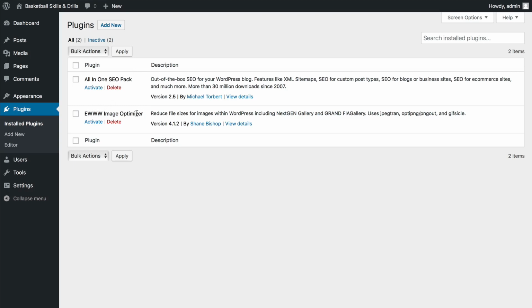Image Optimizer is exactly how it sounds. It's an image optimization platform that will crunch down your images so that they don't take a long time to load, and your website loads faster as a result.